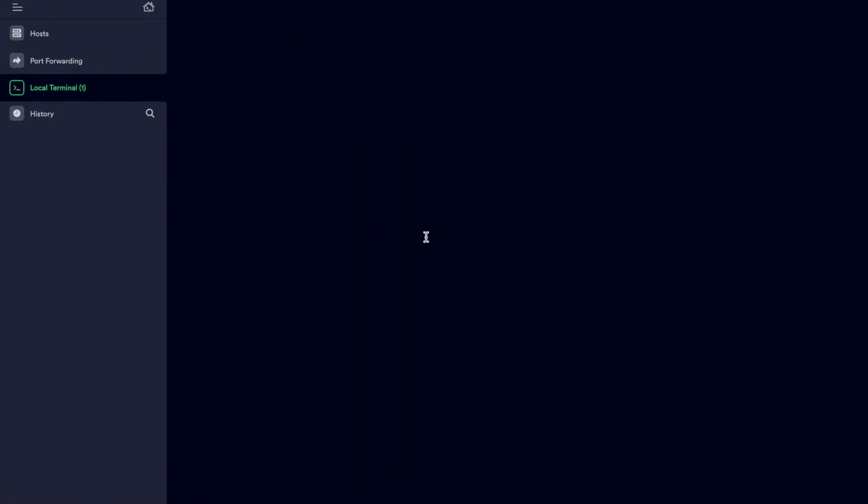So I'll just create a folder, log ripper, and cd into it. Yeah, we have our empty folder.